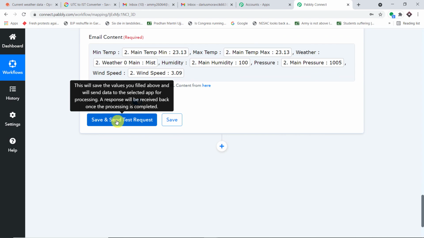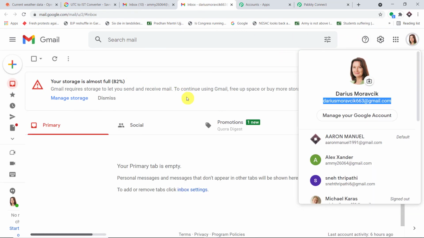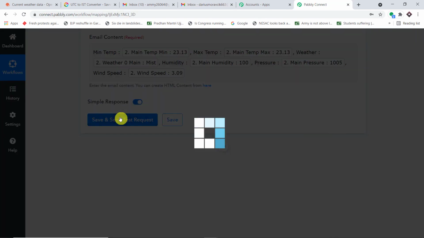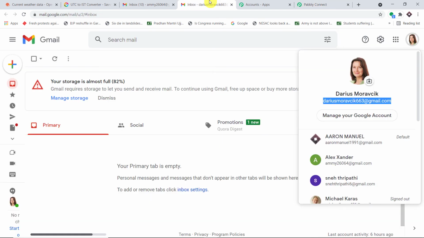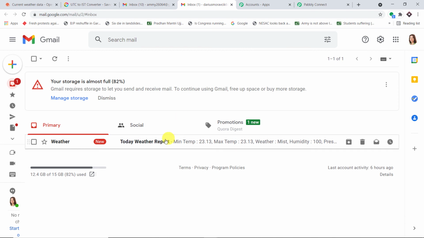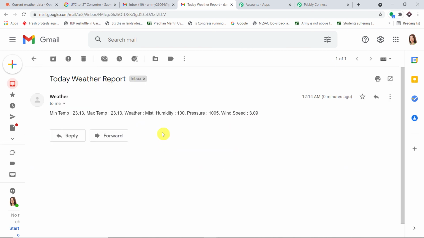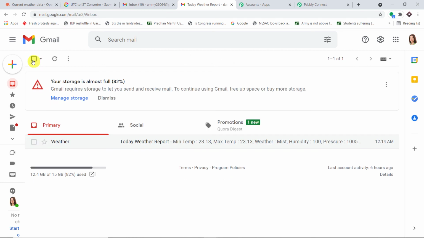So when I click on save and send test request, this email profile will receive the first email on weather. So let me do that. Okay, in a matter of few seconds, we have got the email. We have the minimum temperature, maximum temperature, weather, humidity, pressure, and the wind speed. Excellent. So you must be thinking, when will I receive the rest of the emails?